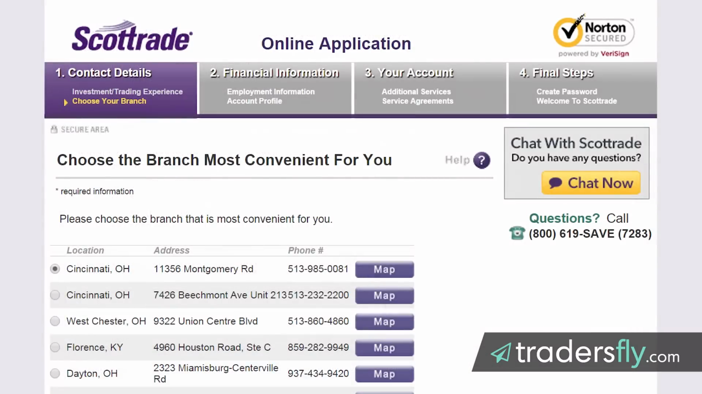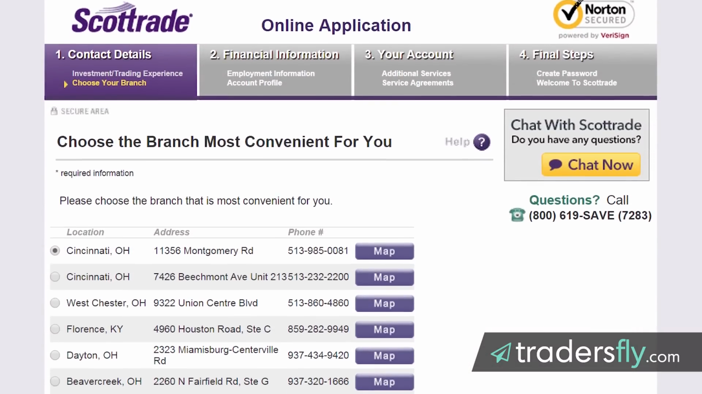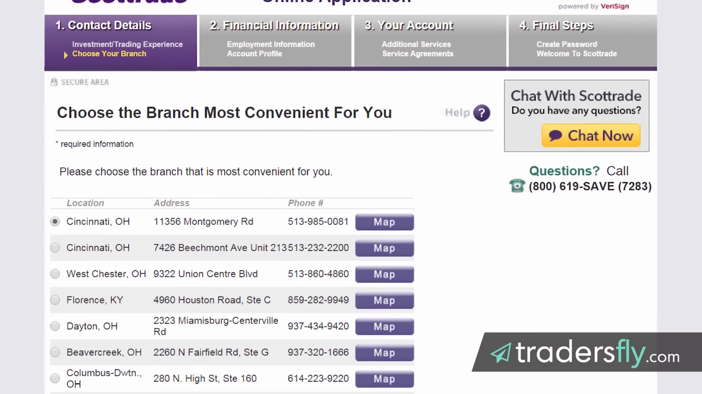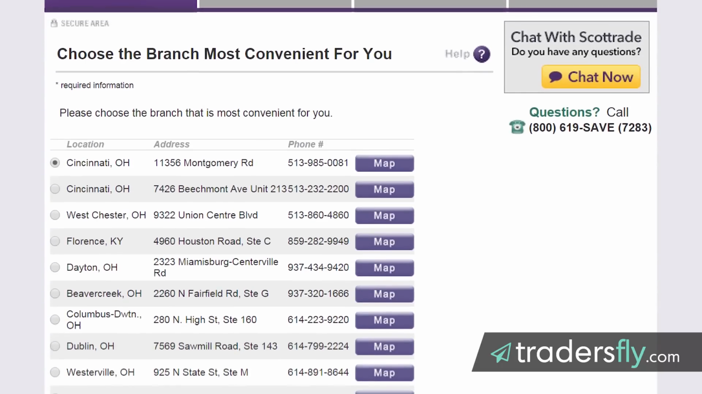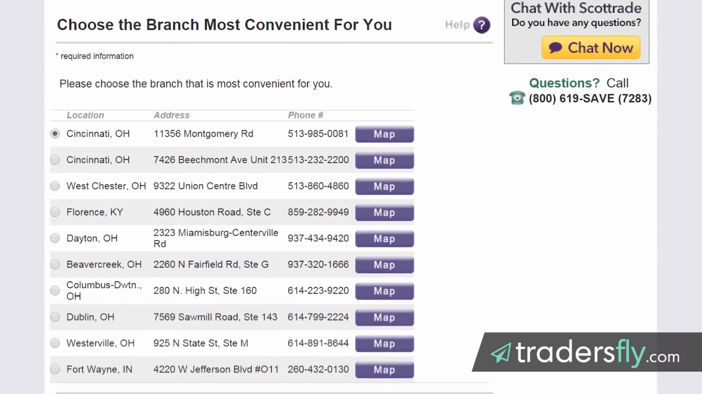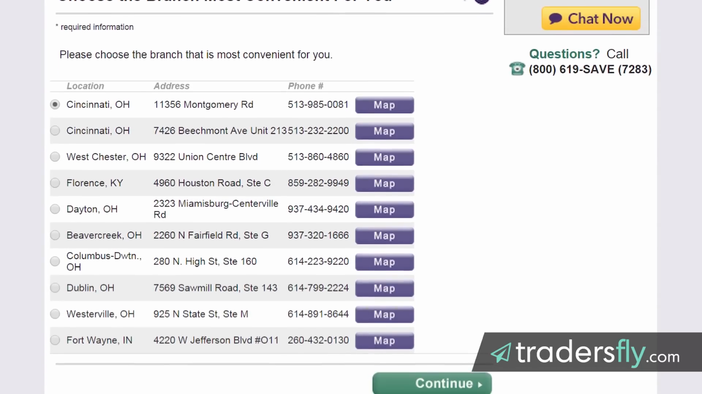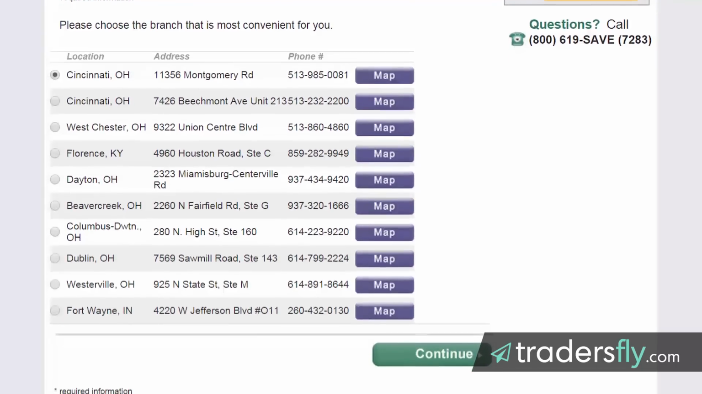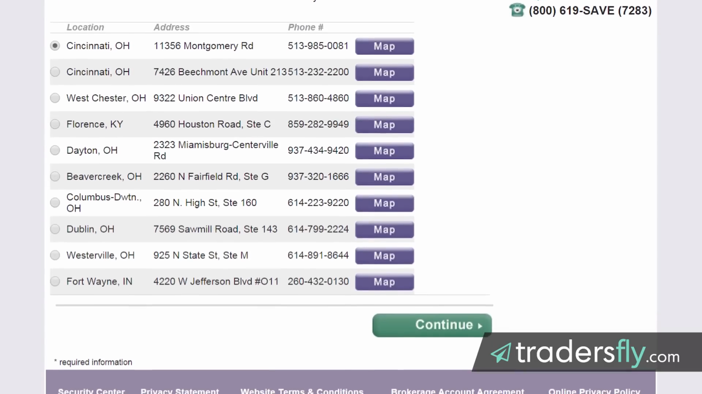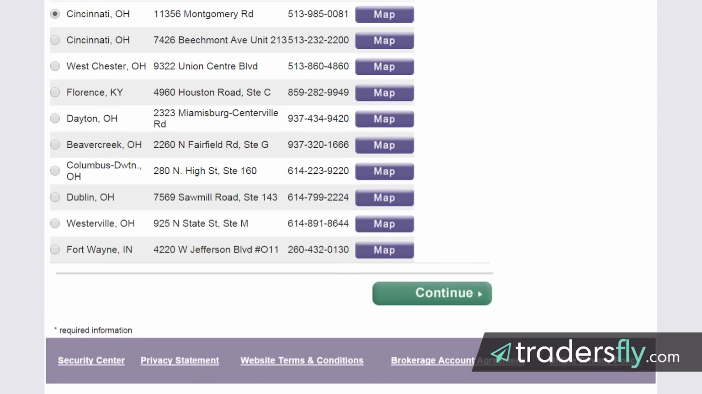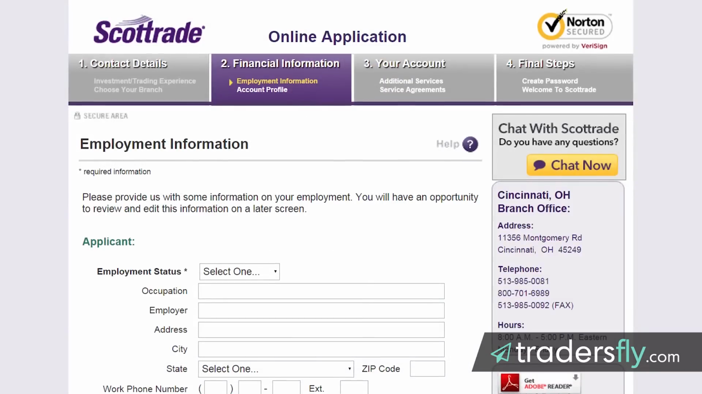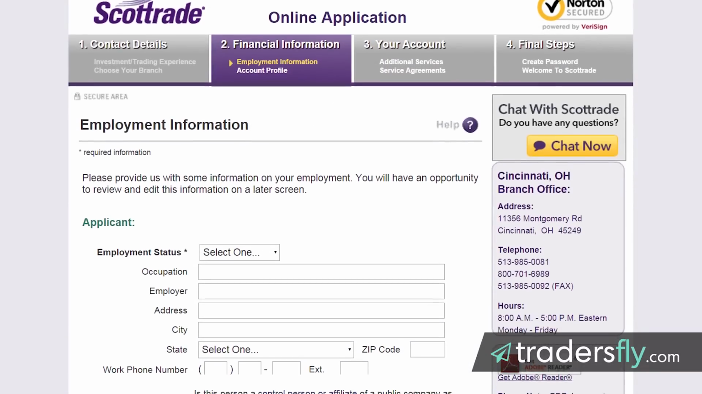So on the next page, what you'll get is a branch that's most convenient for you. What they try and do in Scottrade is really to match you up to a local branch. They have a lot of local branches nearby, and they're trying to get you a dedicated team and support. So it's really great for beginner traders because you'll have that initial support from your local branch. Here you basically select a branch that's closest to you, based on where you live, and everybody will have different results.